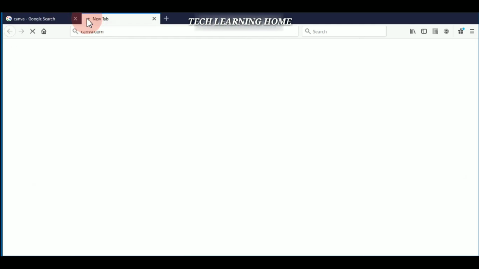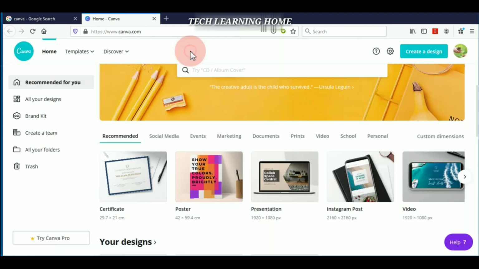Type canva.com. If you have a login ID, you can log in directly, or else you can sign up by using your mail ID and password. This is my login page, canva.com login page, and here you will find many options: certificate, poster, presentation, Instagram post, so many options are there.